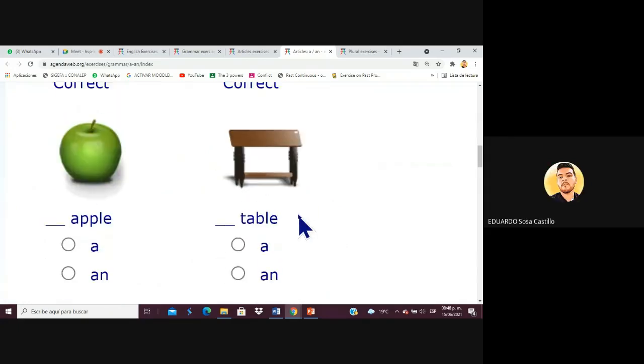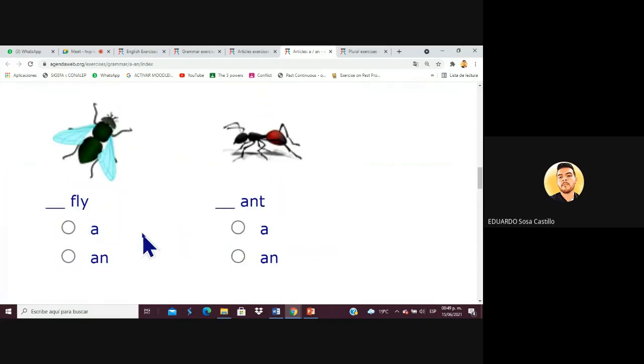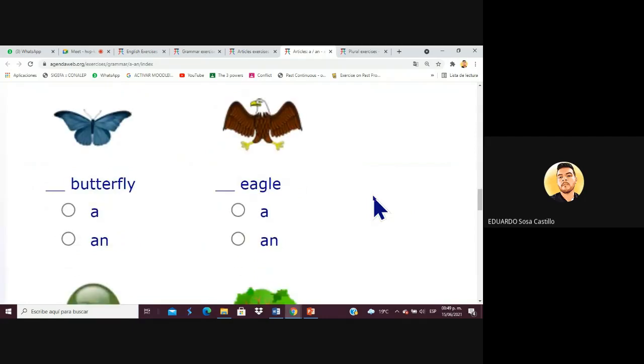Let's go. An apple. Yep, continue, Jesus. Another. A double, oh, what is the pronunciation for this? Table. Can you repeat this? A table. A table, right? All right, Mariana, you go next. These are insects. Come on. A fly. Jesus, an ant. Yeah, because the sound is like a vowel. All right, Mariana.